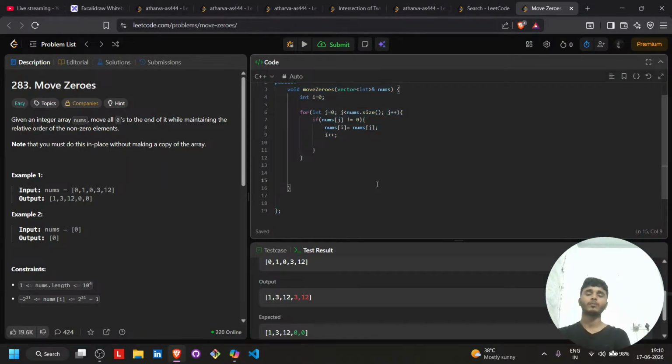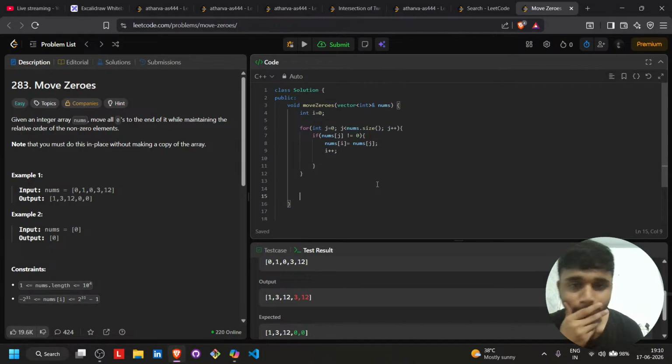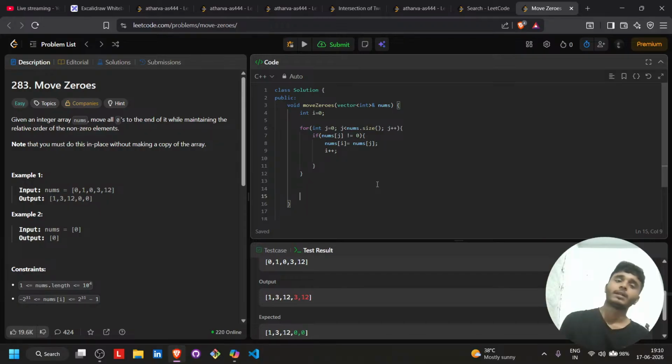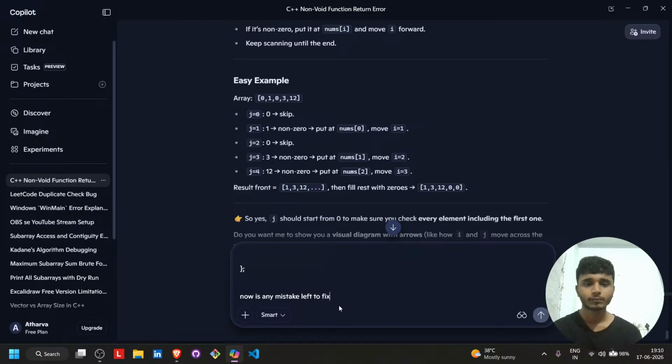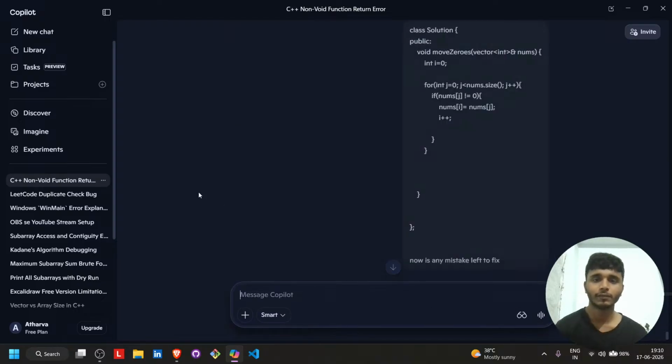First we check it by ourselves. Okay, if nums[j] not equal to 0, nums[i] equals nums[j], i plus plus. As j is increasing, i is also increasing. But let's see what it does.